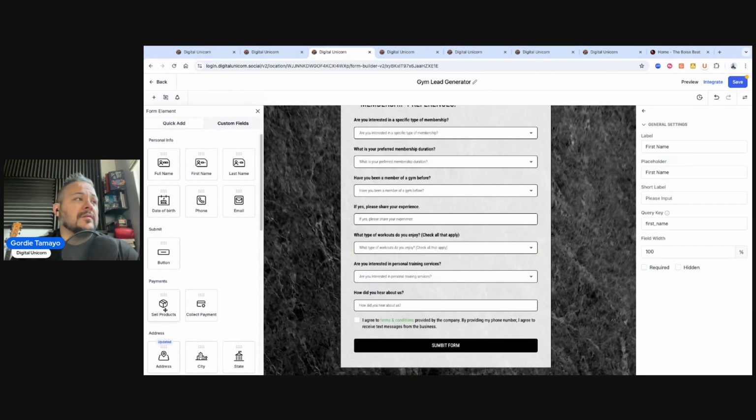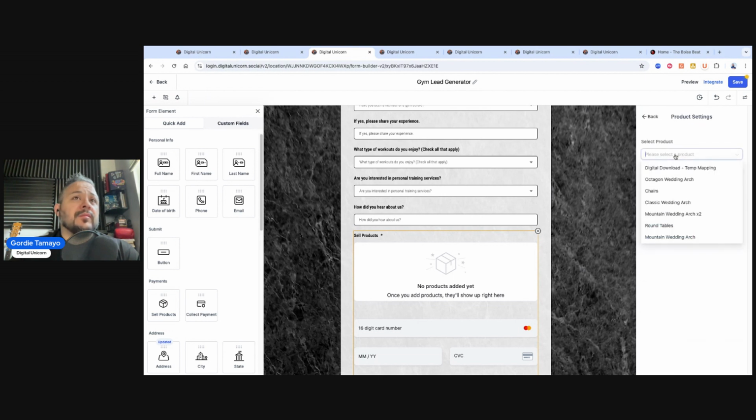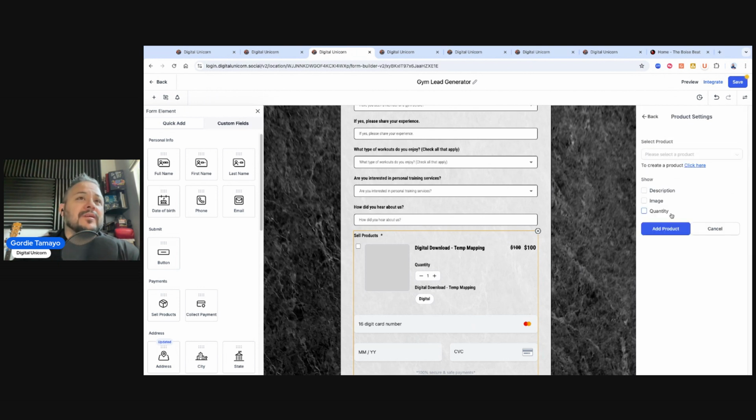Okay, I'm just going to do this. We click on that object. Over here on the right-hand side, you can now edit this object. And so we're going to add a product. I'm going to pick a product from here, and we're just going to use this digital download that I have as an example. I'm going to add that, and now it shows that it's a $100 product. It doesn't have an image because I never added an image to it, but you can do whatever you want here.